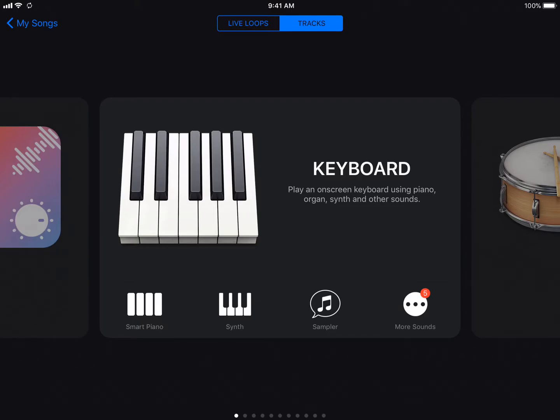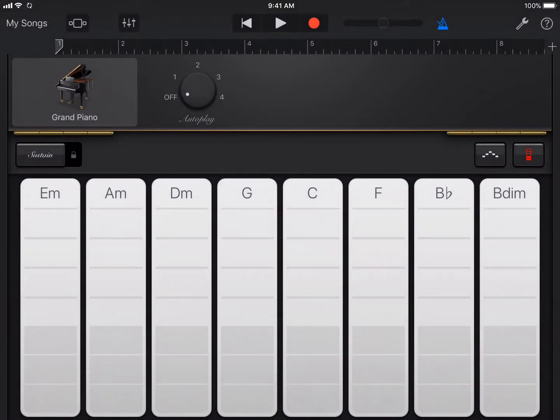The first keyboard I'd like to show you is the Smart Keyboard. I'm going to tap on the Smart Piano button in that particular screen, and GarageBand is now loading a Smart Piano for me. This is a wonderful touch instrument that you can play in GarageBand very easily. For example, I can just touch the C chord, and it should play the C chord.